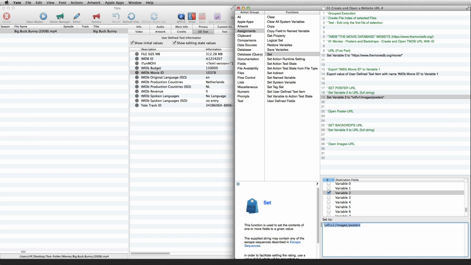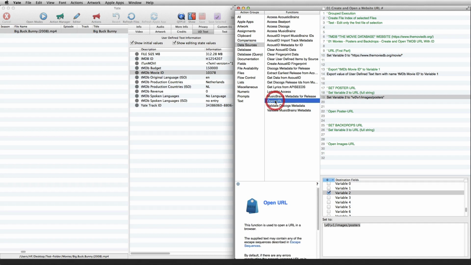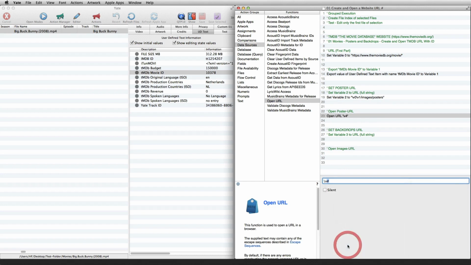With the next function, we pass this URL to the operating system. The default browser will then open and display this URL. My default browser is Firefox. Choose Data Sources. Open URL. Enter the track variable 2 in the input mask.